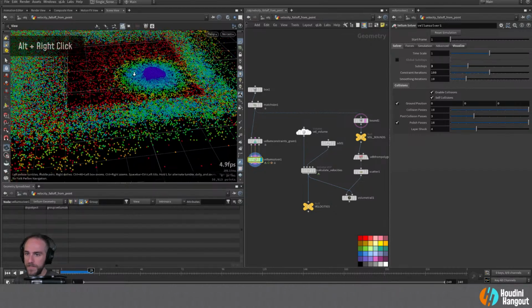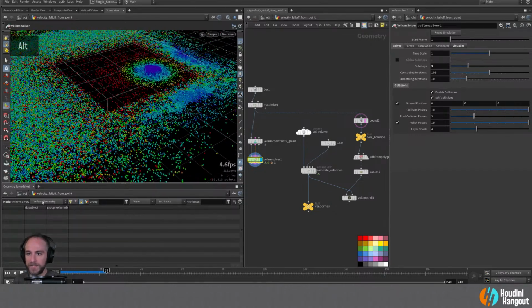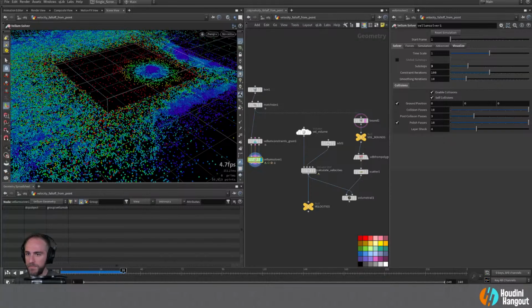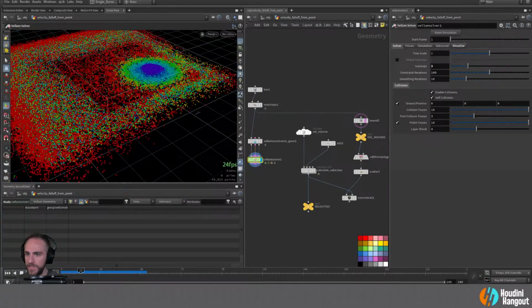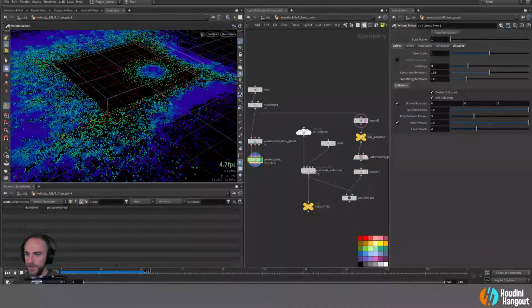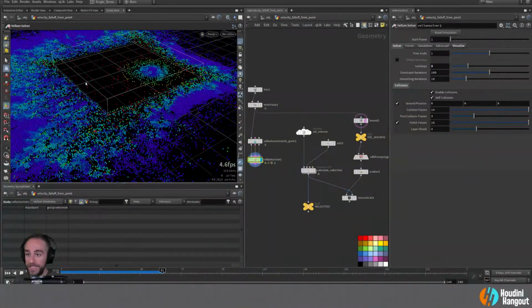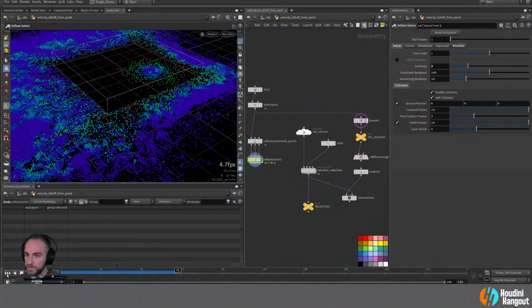Sure does. Pushes them all away, right? So it should have probably been an add that I should have done. See here, it's just going to blast them all away really quickly, right? But it stops when we get to the boundary, right?